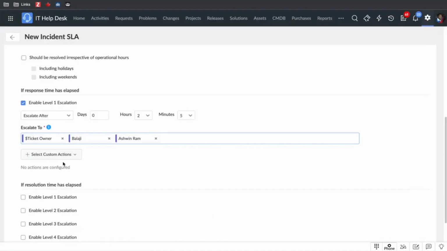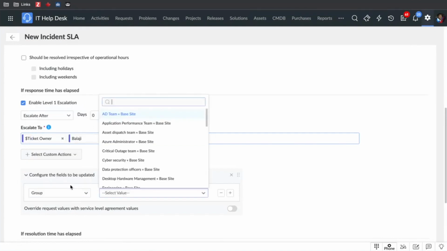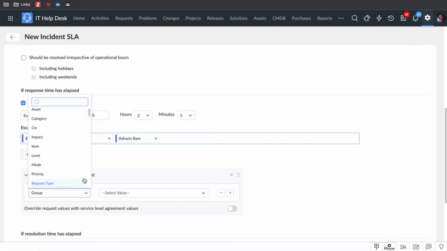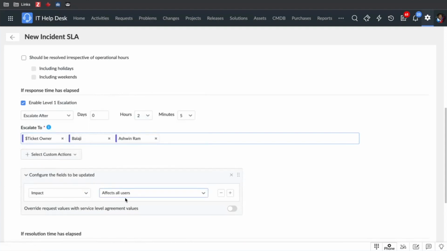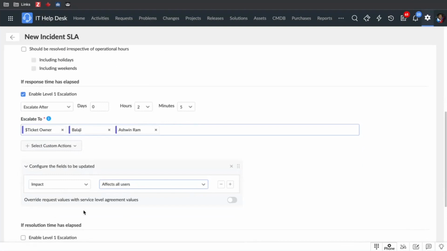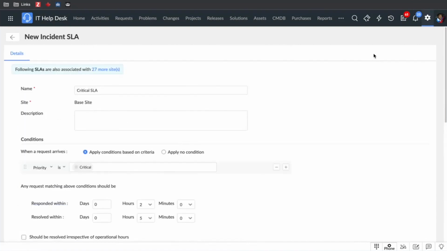Or if you need to route this ticket to another group, or increase the urgency of the ticket or any other field value, you can choose the relevant groups and pass in the values to be updated. So these are field updates which can be done from this section. Let's say the impact is that it affects all users. As and when this escalation email gets triggered, you can expect that a field update also gets triggered along with the escalation email. So that's how SLAs can be configured within ServiceDesk Plus for incidents.